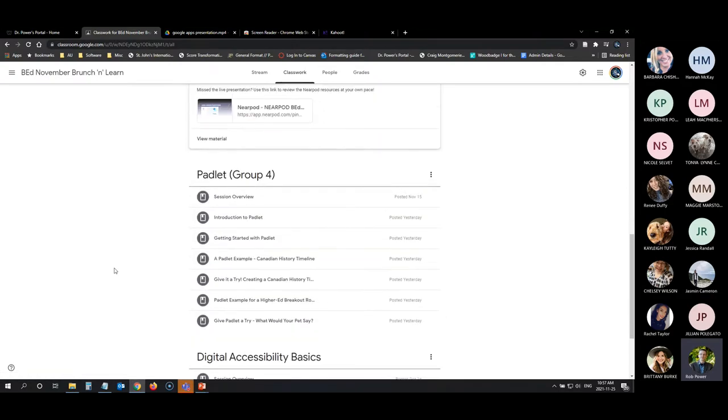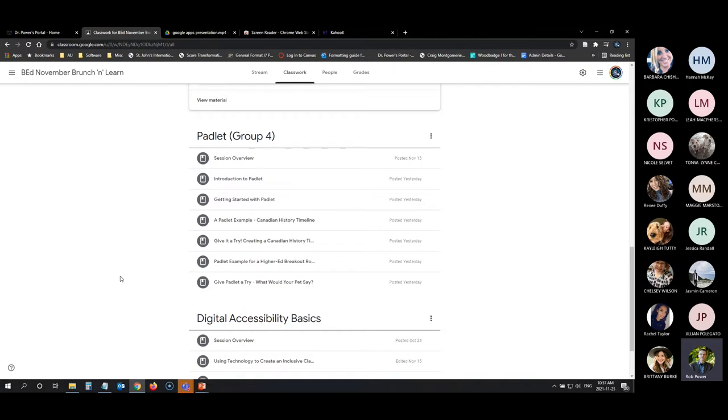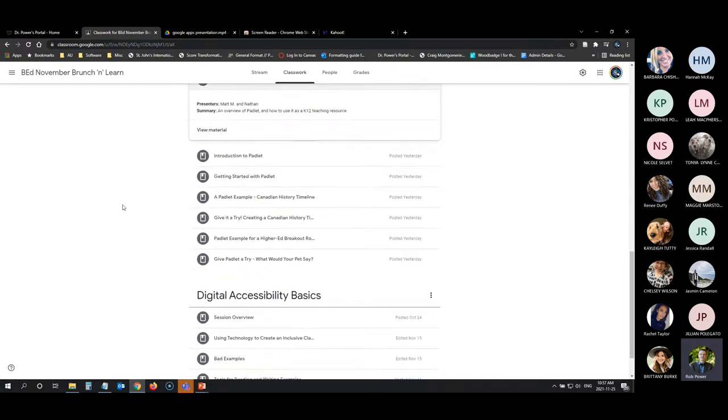So group four has a presentation on Padlet. They did have some breakout activities planned, but I think that we may end up skipping that for time's sake because we have 30 minutes left and we've got two more topics to get through. And I do want to save a few minutes at the end in case anybody has any questions. So group four, that was Matt and Nathan, and they're going to give us an introduction to Padlet.